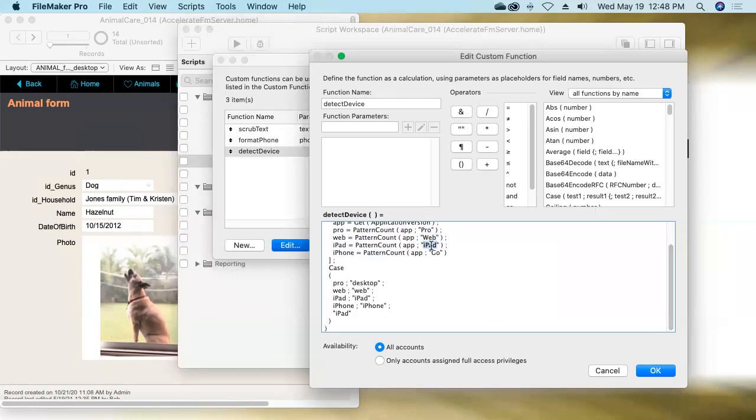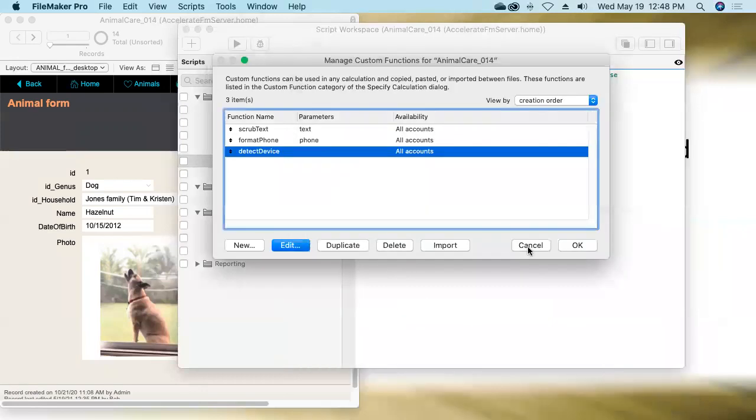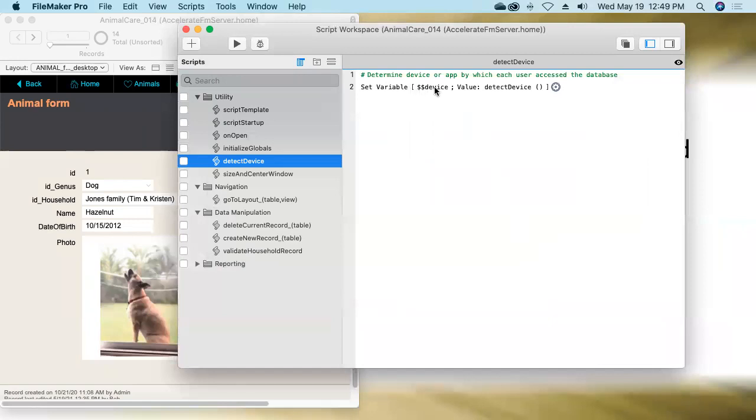If it contains iPad, that means they connected from an iPad, and Go means they connected from an iPhone. The detect device function that we wrote simply says, if it was Pro, then put the word desktop in that variable. Use the word web if they connected via the web, iPad, and iPhone respectively. As a default, I just said, let's assume iPad because it's kind of a middle-sized screen. By running that function, we now have the word desktop, web, iPhone, or iPad in this global variable.